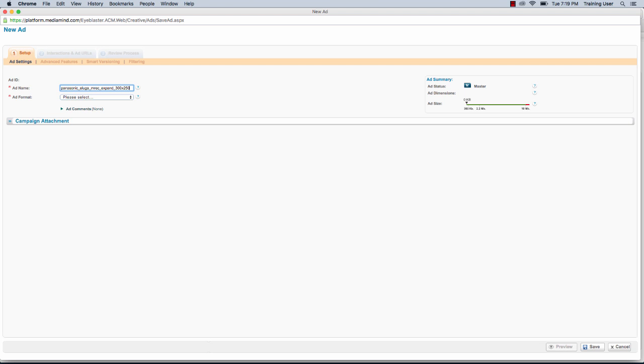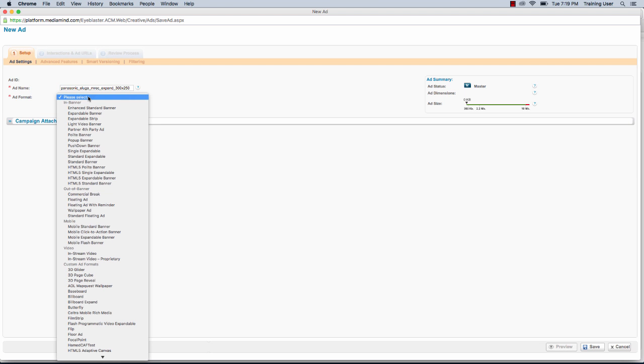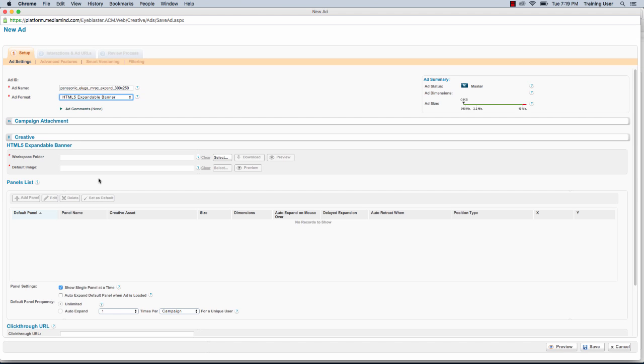Next, we select an ad format. There are a lot of formats here, and it will be different depending on what kind of creative you are making. For this demo, we are using the HTML5 expandable banner, so we'll select that. This will make more fields appear. In the Workspace section, click on Select.